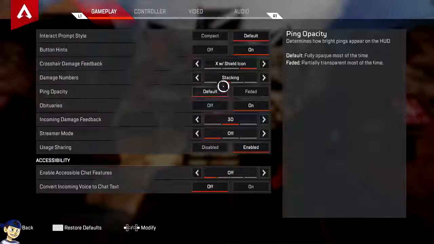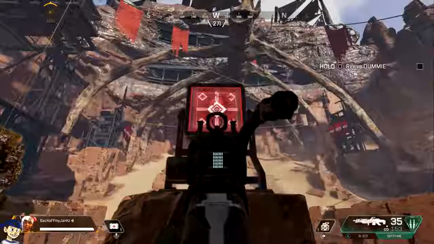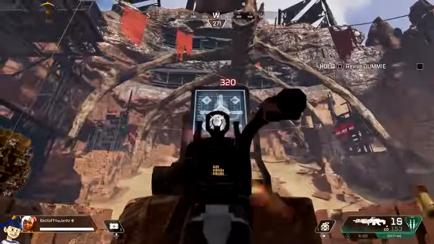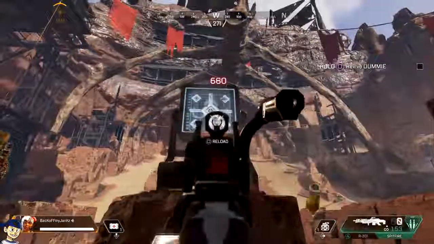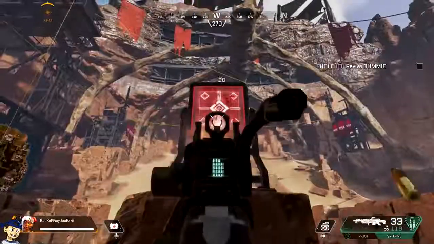Now, one of the most important settings, in my opinion, is the damage numbers. By default, it is set to stacking. Now, you're going to want to change that to floating, but I'm going to show you what stacking looks like first, just so you can see. So when you shoot a target, this is just in the training arena, you can see that every single time I hit, it does 20 damage, and it stacks up. So a full clip to 700.